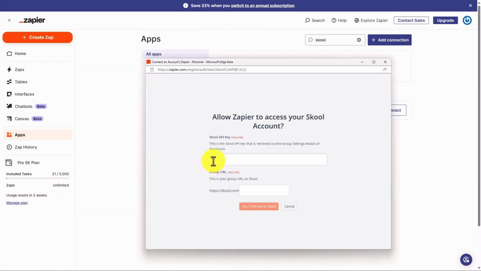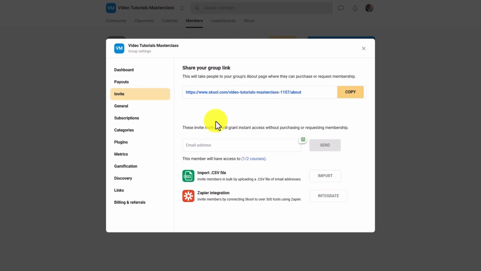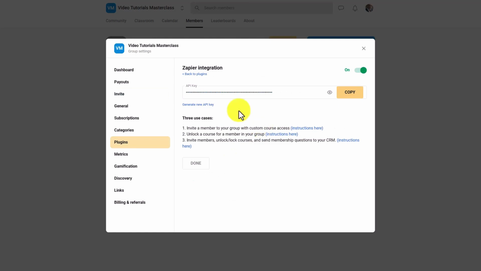We will then enter the API key as well as our Skool group URL. And once you've gone through that process, Skool is then available inside of your Zapier account in order to connect with other cloud-based platforms for various purposes. Now, in the Invite tab, Skool does provide 3 use cases for Zapier integration with your account.